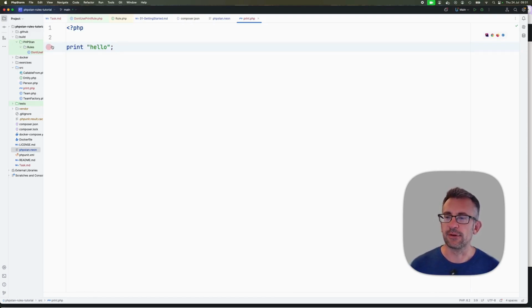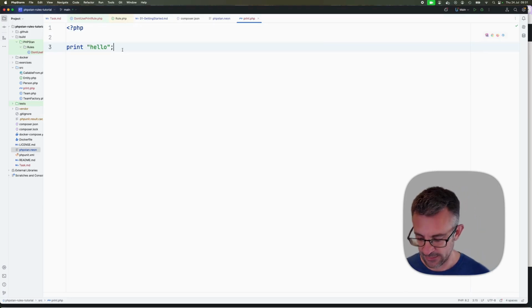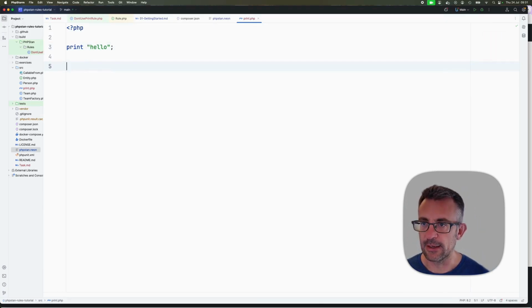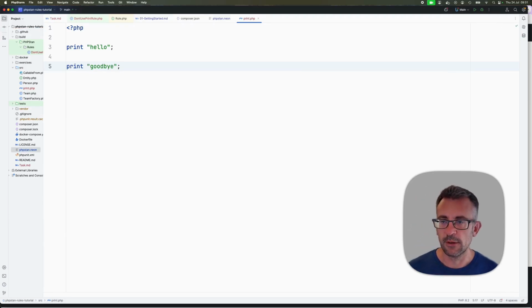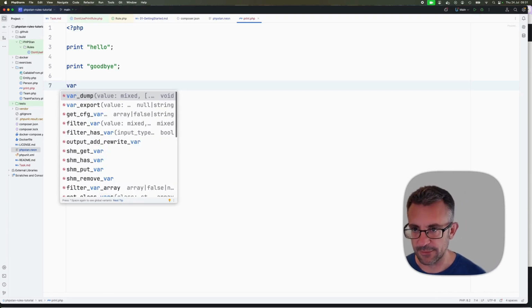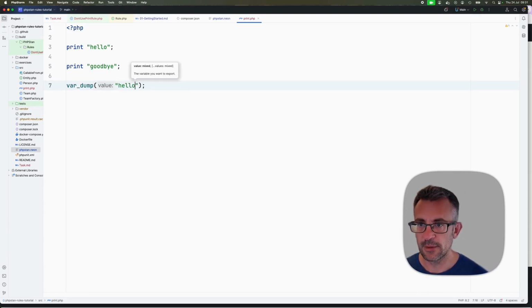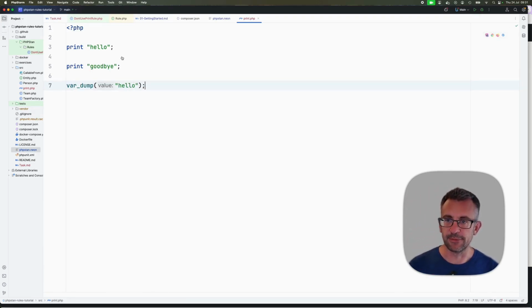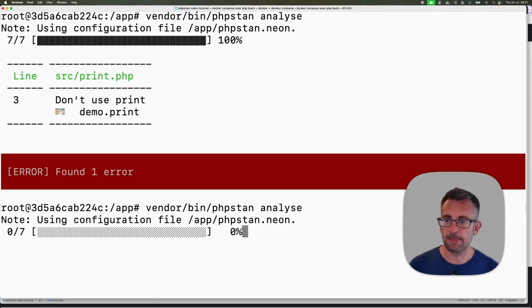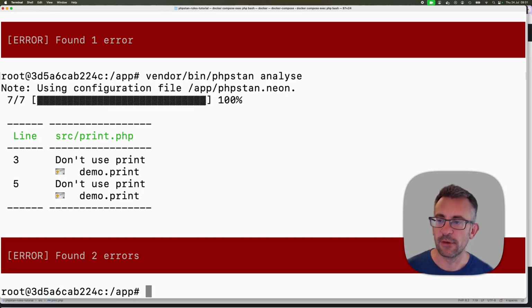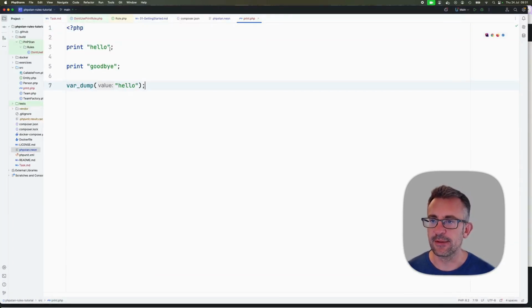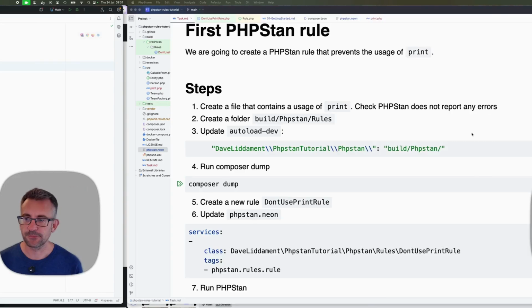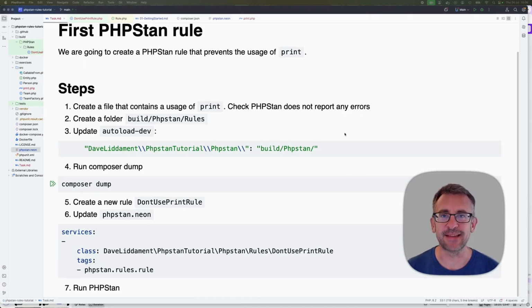on line 3 we have hello, and then if we were to do another print statement, we could see, and we could just do something else as well. We could do var dump, just to prove that it's only picking up the print statement. So let's rerun PHPStan again. It's giving us 2 errors on lines 3 and 5, and we can see that those are the print statements on line 3 and 5, but it's not complaining about anything else. Great, we've just created our first PHPStan custom rule.